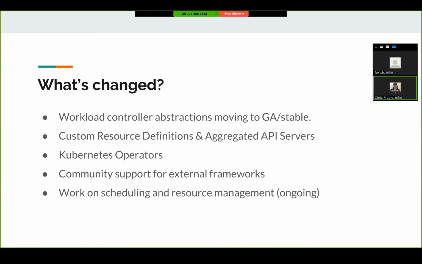So first off, what really changed, concretely: the workload controllers, replica set, stateful set, all of that stuff has moved into GA. So it's a better substrate for building things on top of. CRDs, custom resource definitions, are ways that you can extend the Kubernetes API and create controllers that weren't actually created for you in the first place.